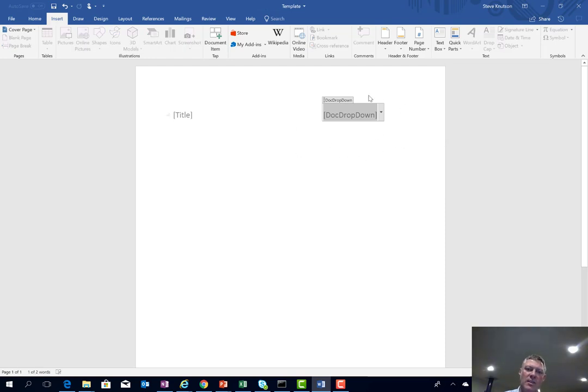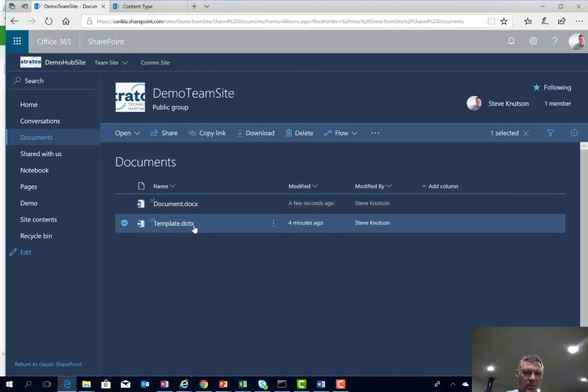And what that'll do is inject into the header of this document the value of the doc drop-down field. I'm going to save this. What that's doing is saving that back to the SharePoint template copy here. So if I give that a quick refresh, we'll see that it's been updated a moment ago.